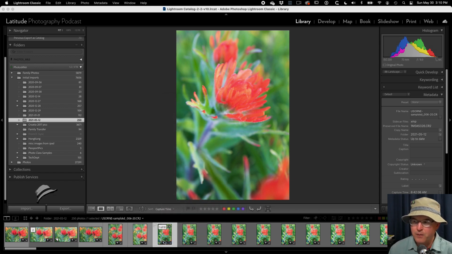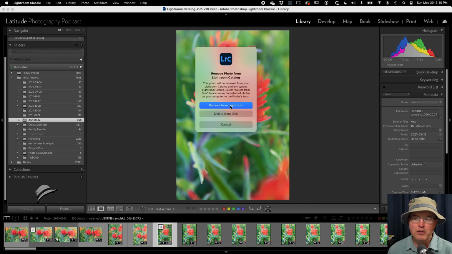If I hit Remove Photo, it's going to say, do you want to remove from Lightroom or do you want to delete it from the disk? It gives you those options. The remove from Lightroom is only going to say, okay, Lightroom will no longer care about this image. It will stay in that folder in the Finder until you do something else with it. But Lightroom is just saying, I've forgotten about it. And it just doesn't care anymore.